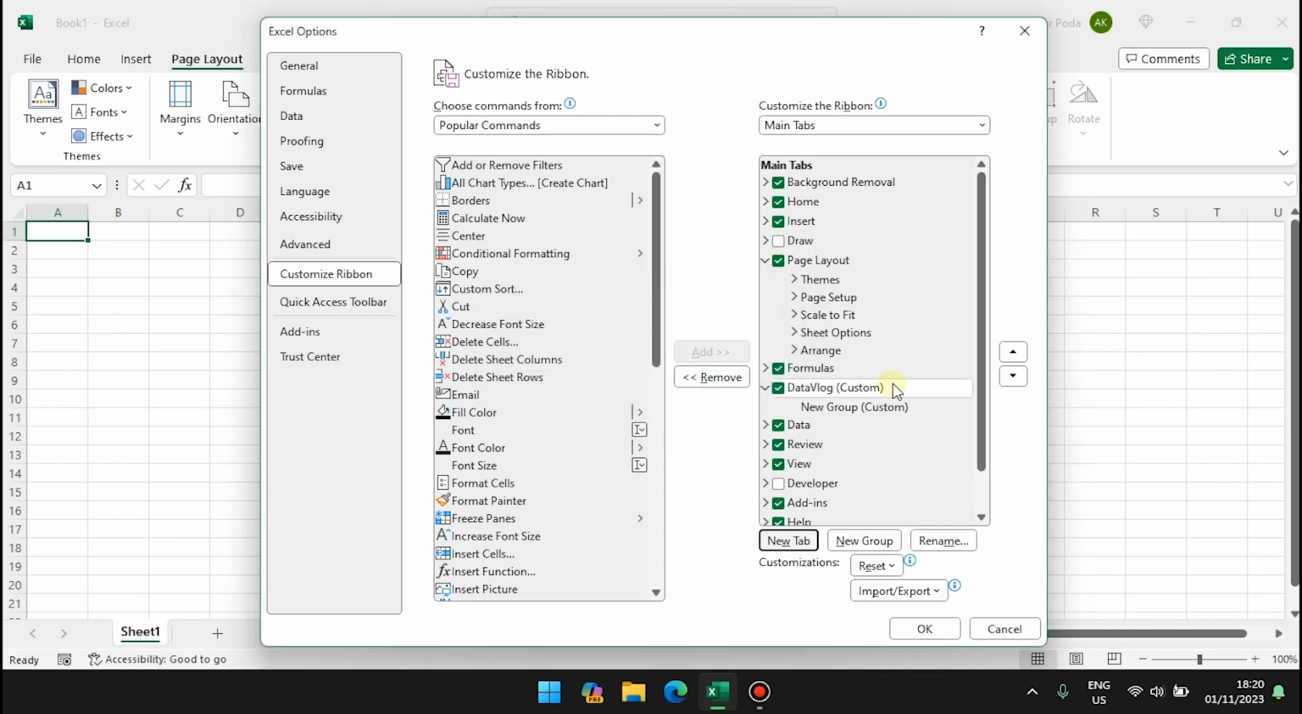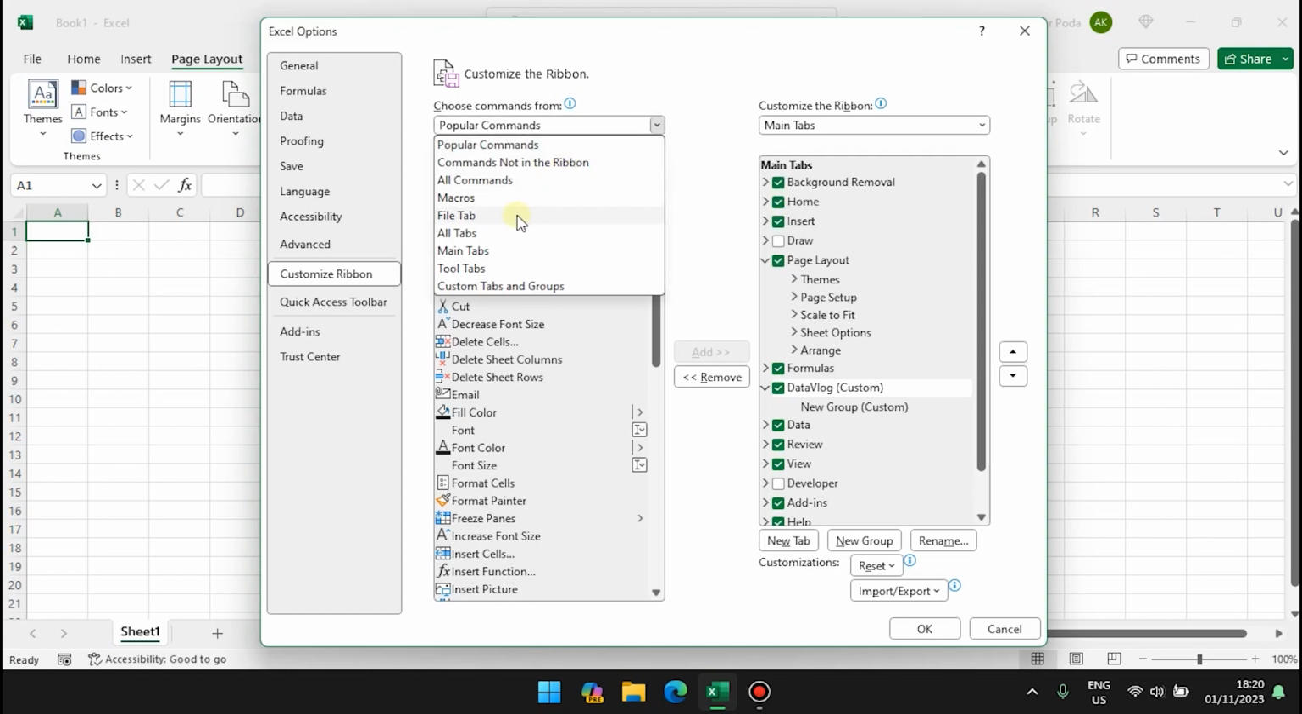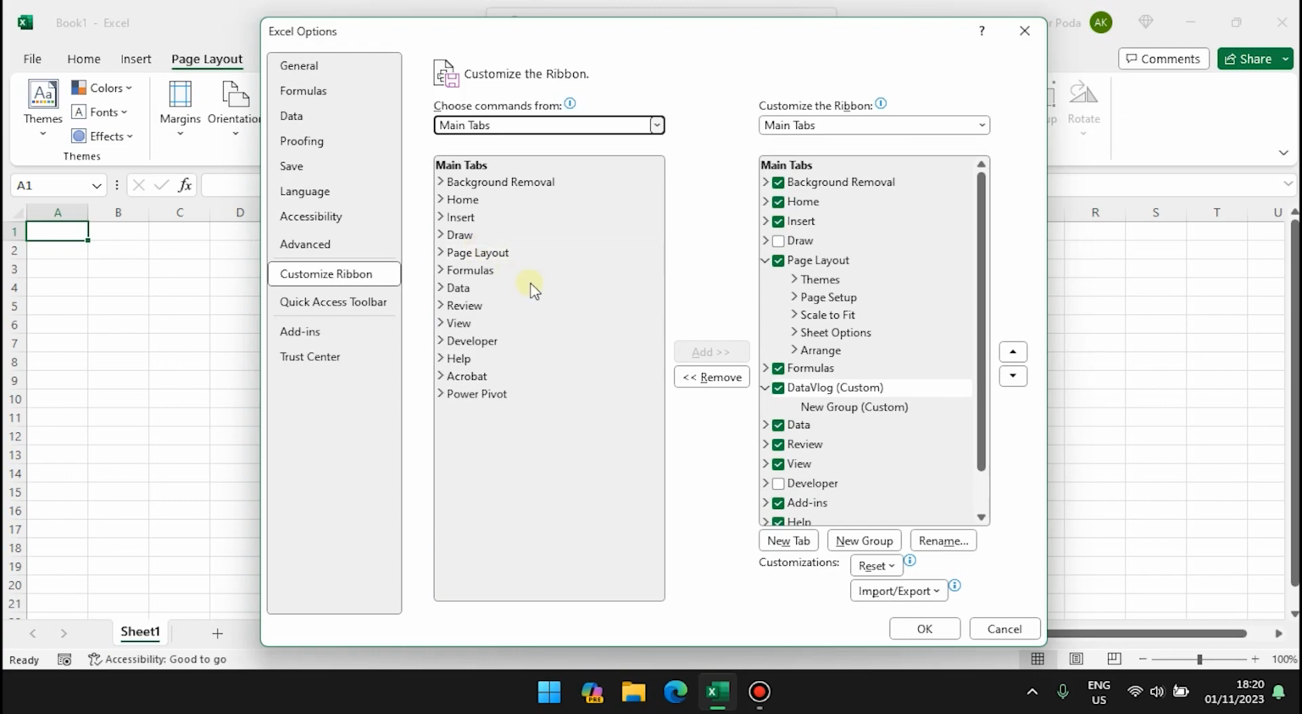Under this tab, we have this default group called New Group. We can rename this, but before that, let us go to this drop down where we can choose list of the commands that we want under this new tab. I'm clicking on Main Tabs so that you can see all the main tabs in Excel. Let us begin with Home.